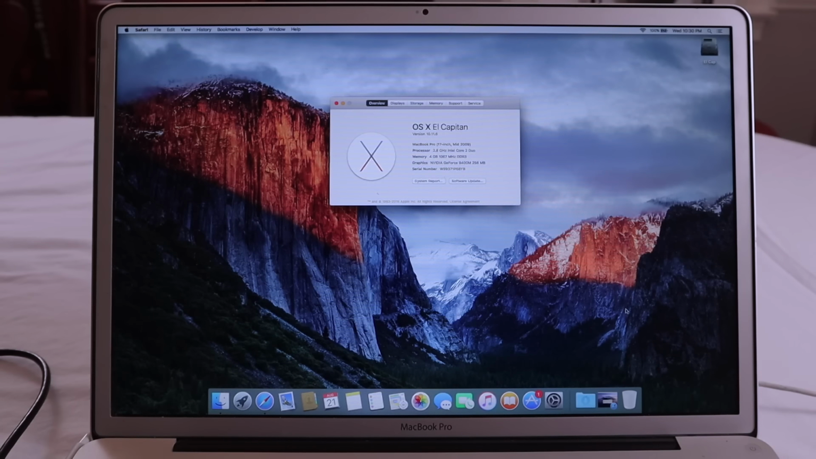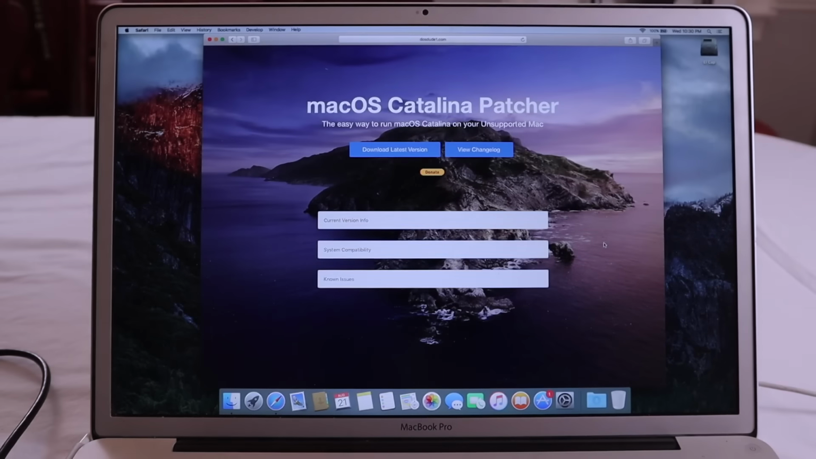So the first thing you're going to want to do is head on over to the macOS Catalina Patcher webpage. This is, of course, on my webpage here, and this webpage will contain all of the necessary information that you'll need to install Catalina on an unsupported system.